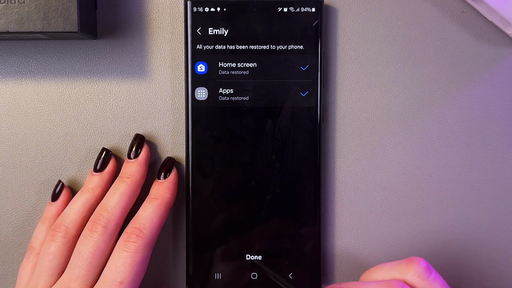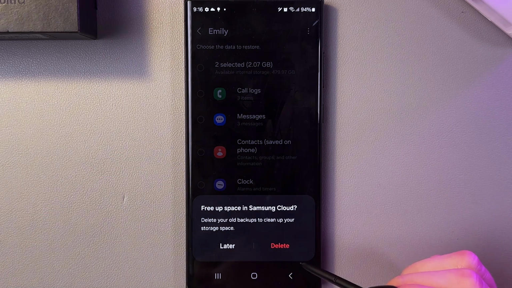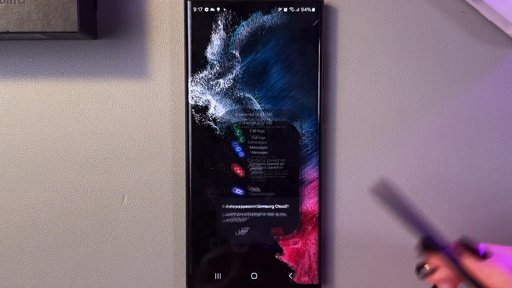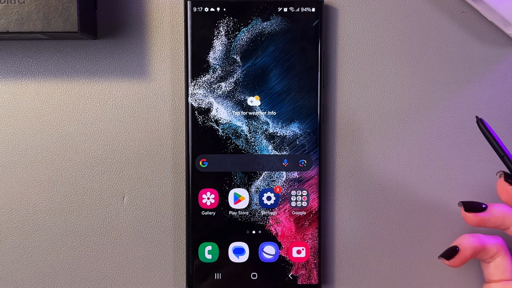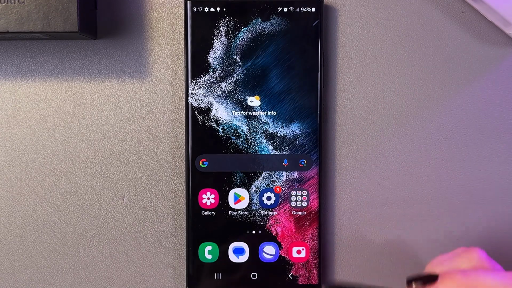And now the data is restored. You just need to tap the done button, and after that you can just return back to the home page, and here check whether home screen icons brought back to this page or not.